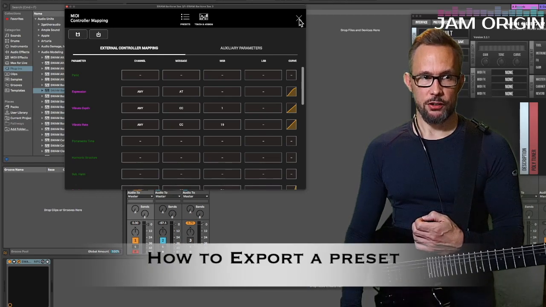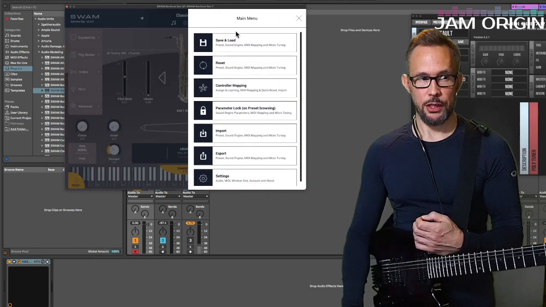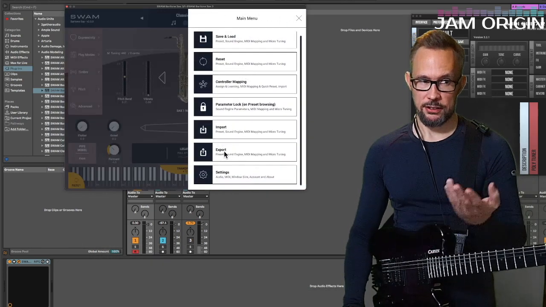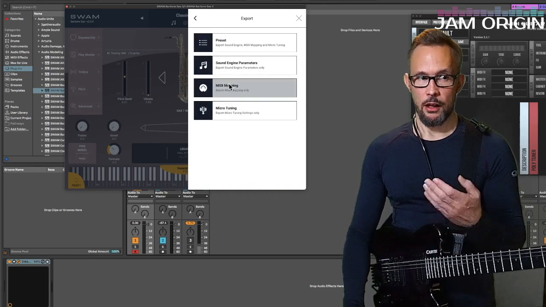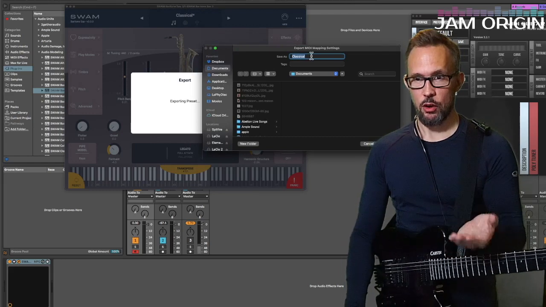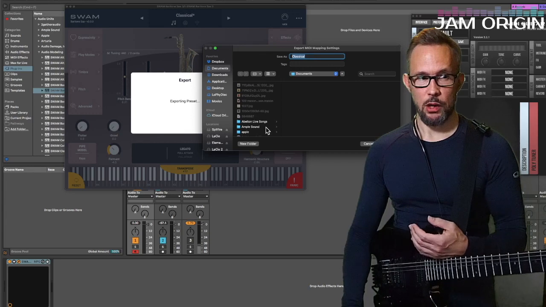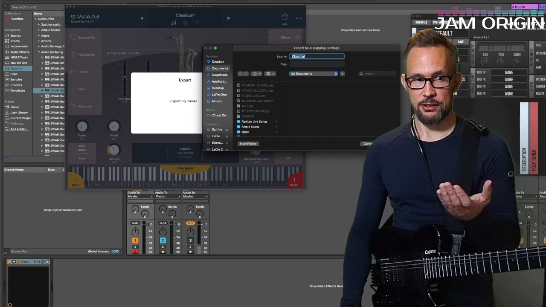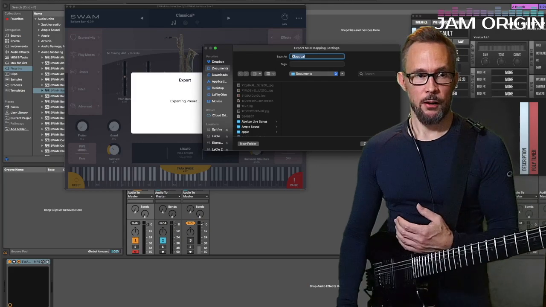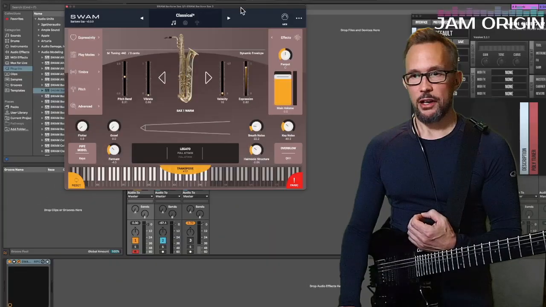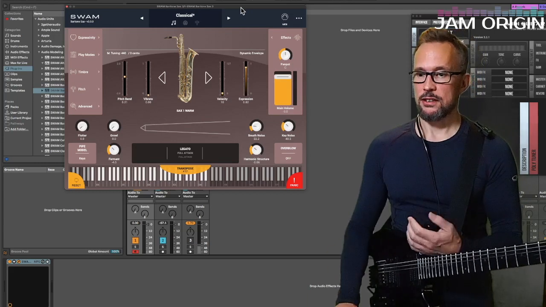To export any of those presets, once again, the three dots, and you go to export instead of import, of course. And then you have MIDI mapping here. And if you export this one, you're gonna have to give it a new name, and then you export it to whatever place you want to. Preferably it's the same folder as you're gonna use for all the other ones, but that's up to you. Now you have an idea of how to import, export, and save these presets.